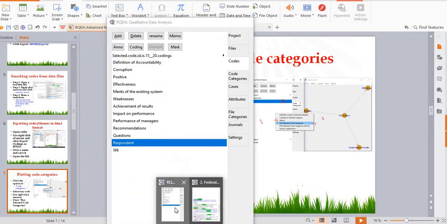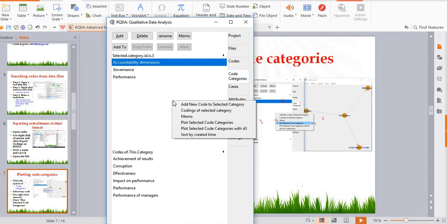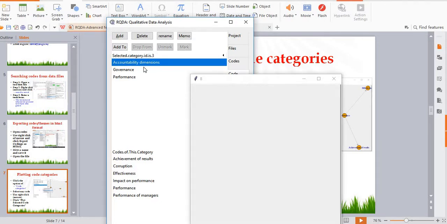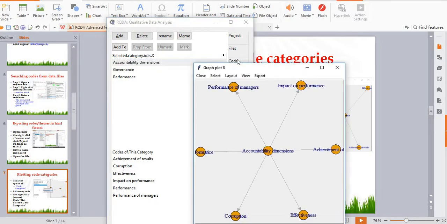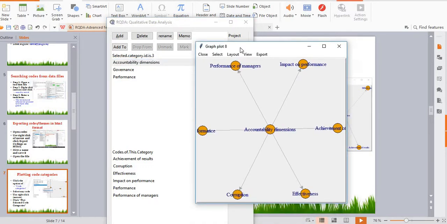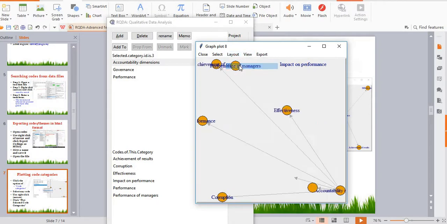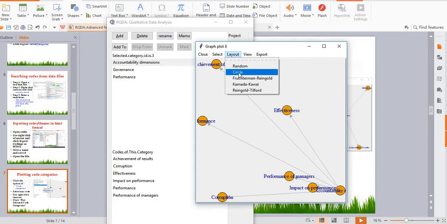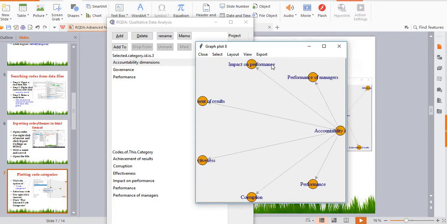So here is the RQDA, and here are the code categories. Just right click and you see here the list of options. One of these options is plot selected code categories. My selected code category is accountability. So you see a graph has appeared here. This is the main category. These are the codes associated with this main category. You can change the layout also, for example, random, typically like this one. You can also change it to a circle and so on.